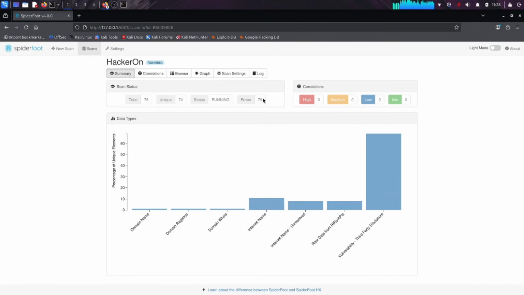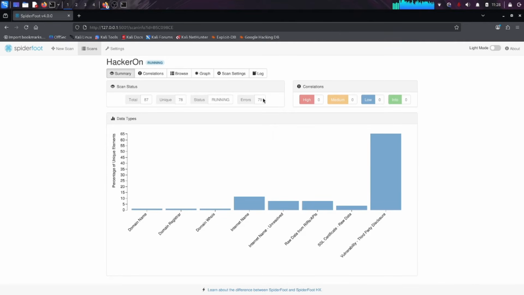If we click into the Google infrastructure scan, even after just a minute, the amount of data is staggering. Because Google is such a massive entity, we're seeing a flood of internet name results. These are subdomains. SpiderFoot is finding things like support.google.com, cloud.google.com, but also more obscure development domains.